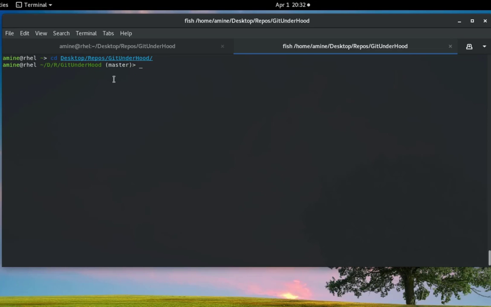You can see master, which means I'm on the master branch, and also it has abbreviated the names of the folders. For the desktop folder, it has just shown D. For the repos, it has just shown R. And for the last folder, Git under the hood, it has written it as is. So when you have long folder names, it shortens them, which is a pretty nice feature. Okay, so let's return to our home directory.